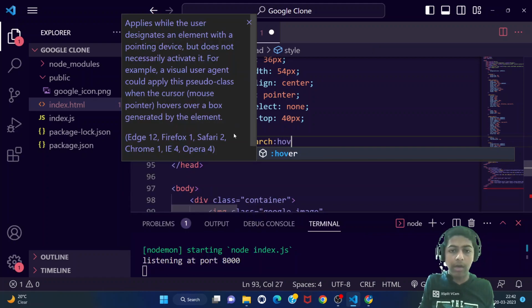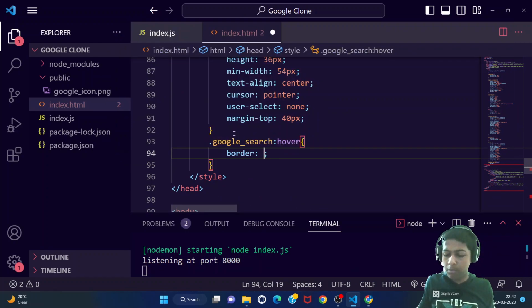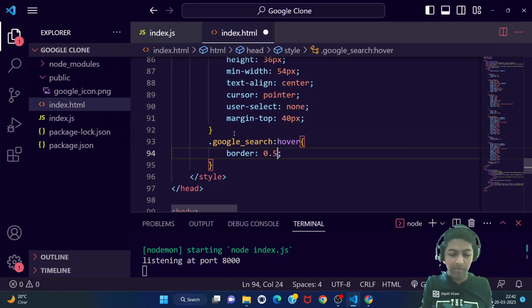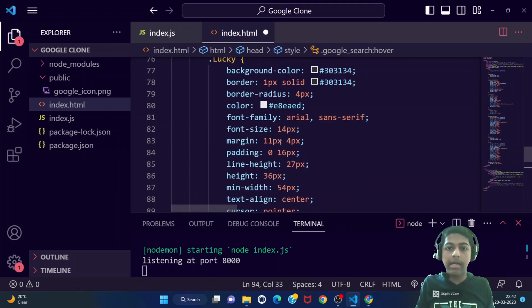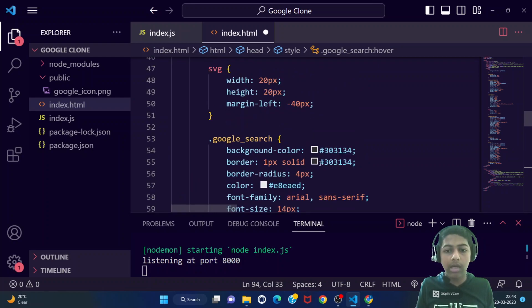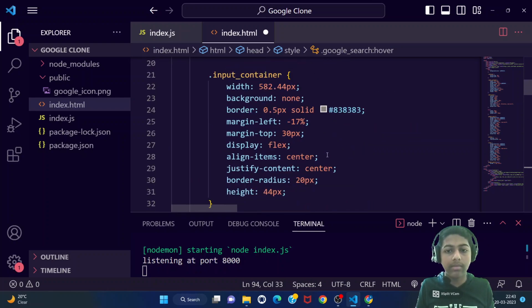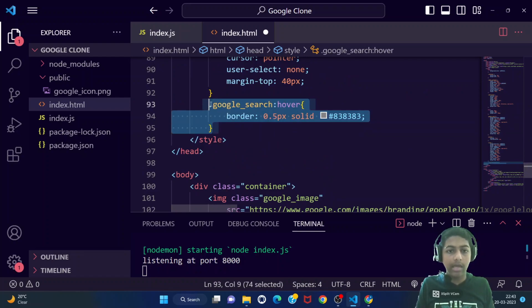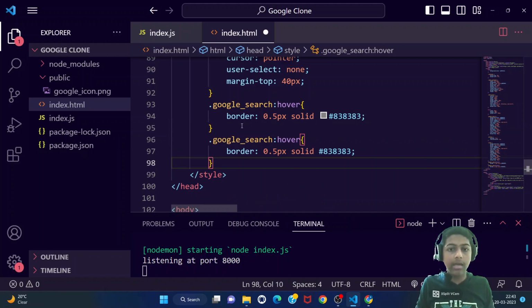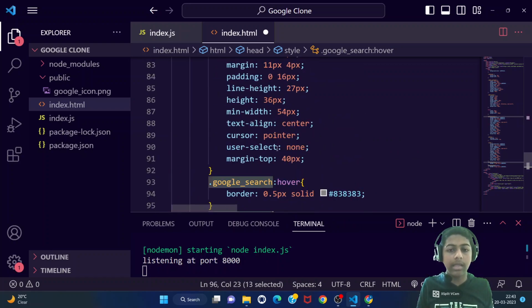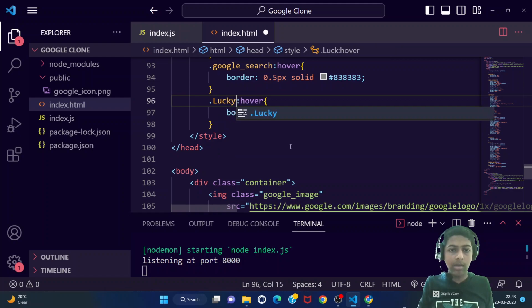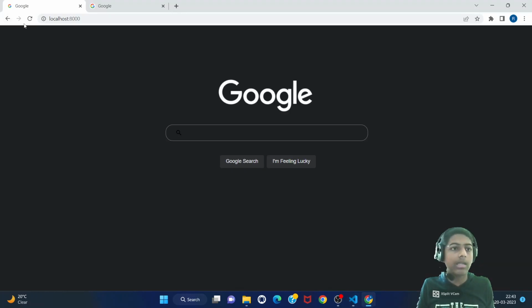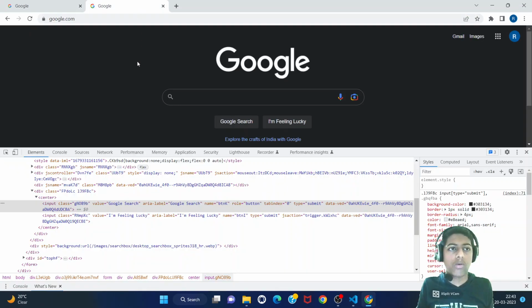For the Google search we are going to give a hover effect, and we are going to give a border of 0.5 pixel solid, and in the solid we are going to give a color. Here let's give the color, and let's copy this styling to the lucky as well. Also in the lucky we are going to give the same thing, and let's save this. Let's go back, and now you can see, yeah, that's looking like the same Google, right?